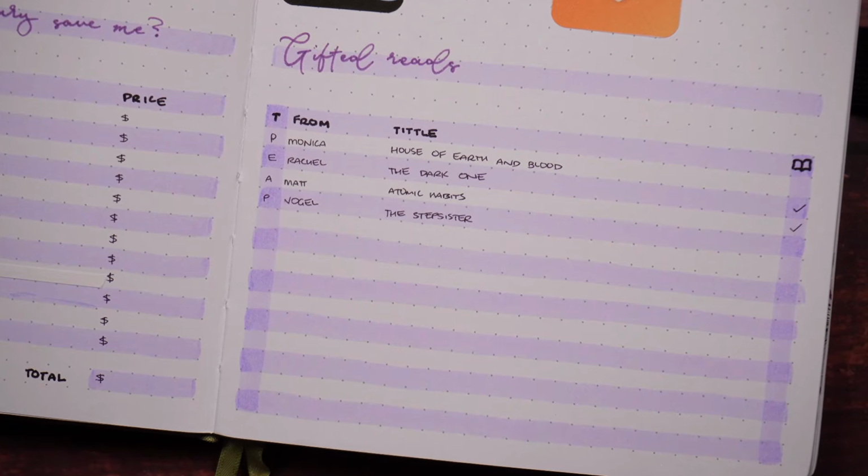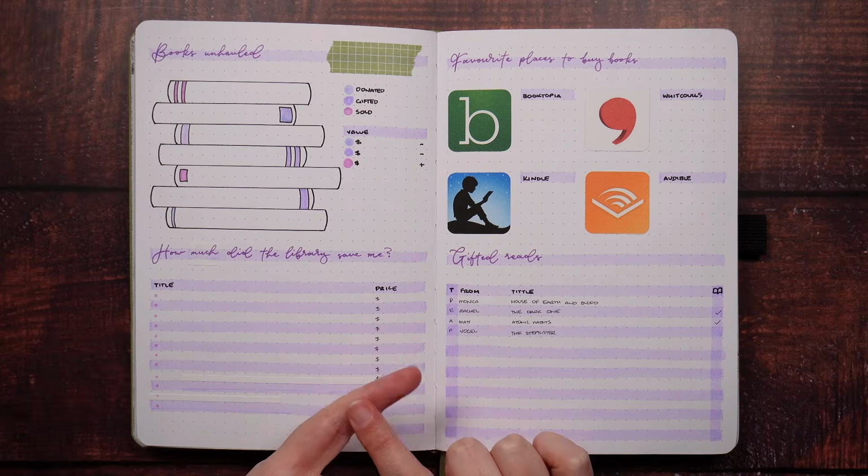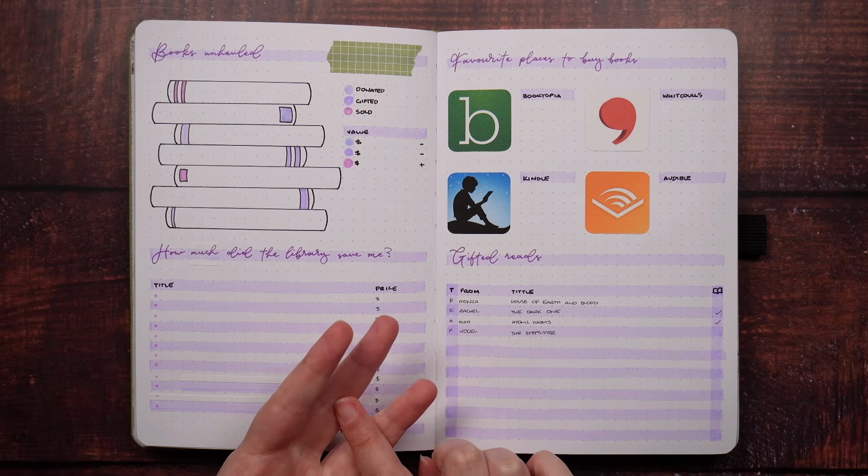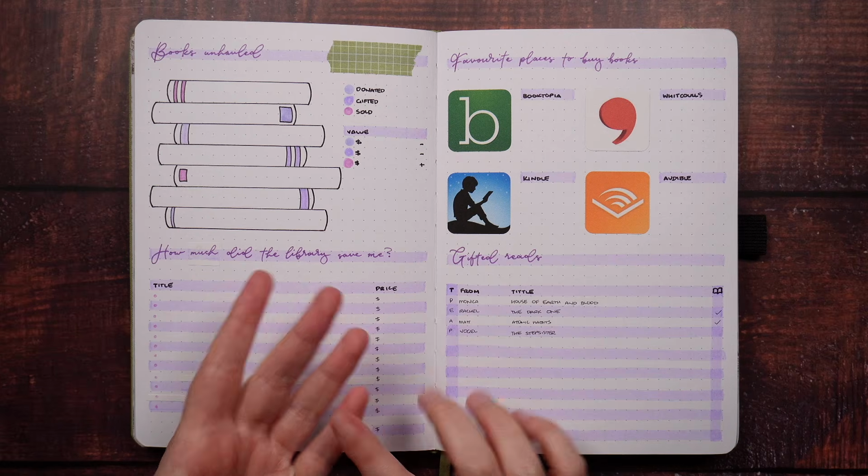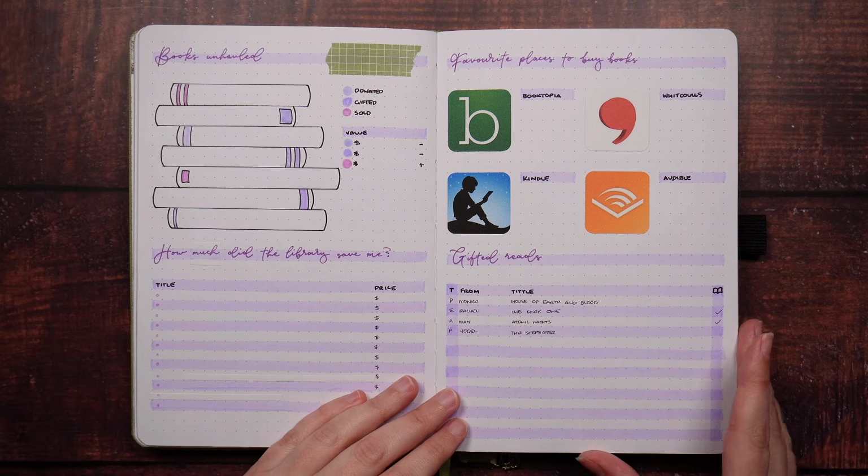You could also have things like, was it on my wish list? Was it for a birthday or just because? What did you end up rating the book? All of that kind of information could go on this list if you wanted to.